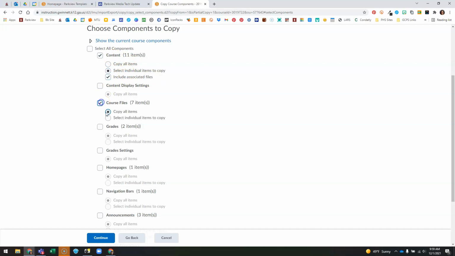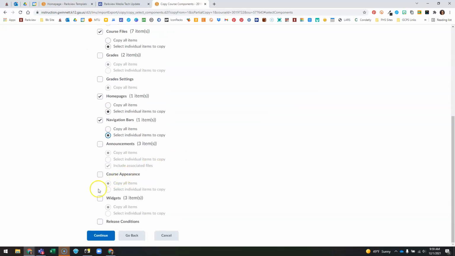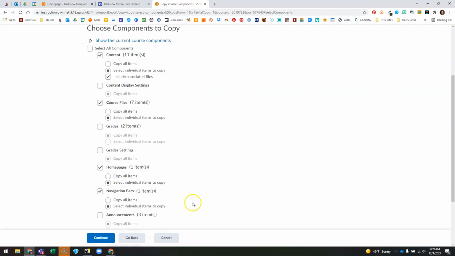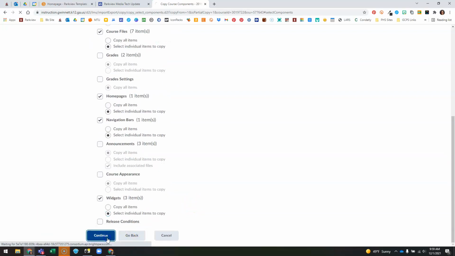You're also going to do course files, home pages, navigation bars, and widgets. Okay, on every one of those, you're going to check the box and change it to select individual items to copy so we can review what we're copying before we copy it over. If you're using them, you can copy your release conditions over if you want to reuse them second semester. All right, so I'm going to continue.